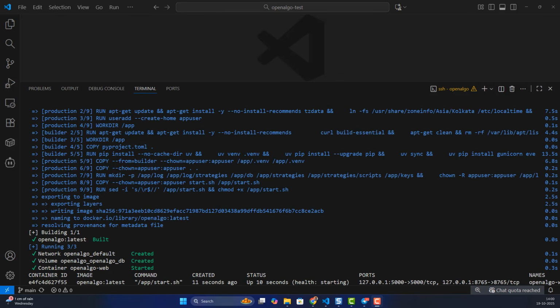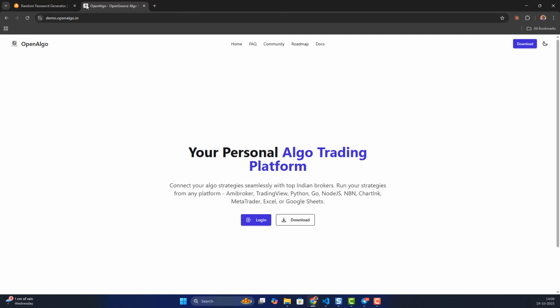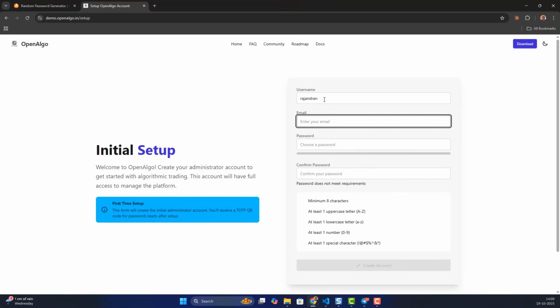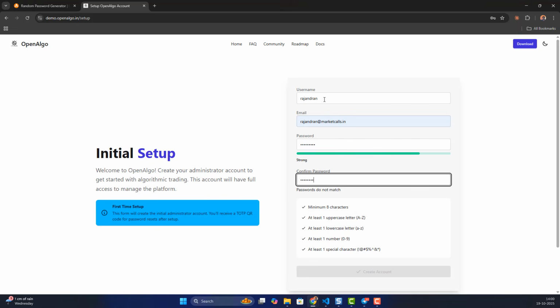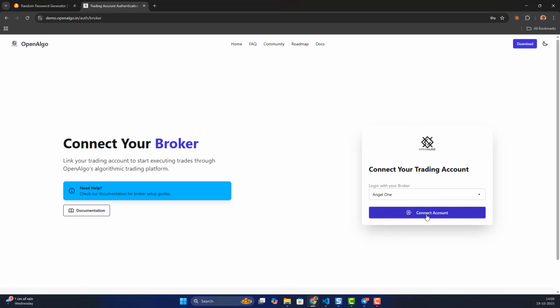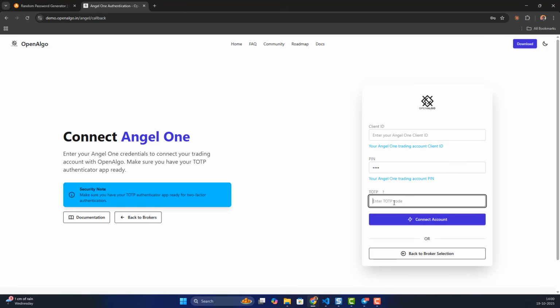All right, I think now the installation is completely done. So what we are going to do is go to the browser and type demo.openalgo.in and log in. I'll enter my credentials for the first time. This is the OpenAlgo credential you have to create. This is a one-time setup. And once the one-time setup is done, you will be asked for a username and password. I'm going to enter my password over here. I'll click on connect to the account, enter the broker credentials, and enter the TOTP.